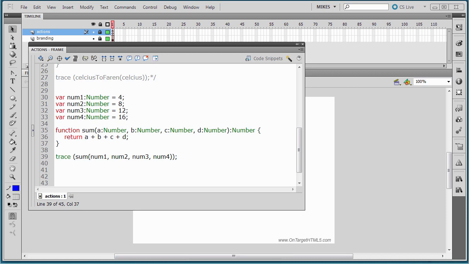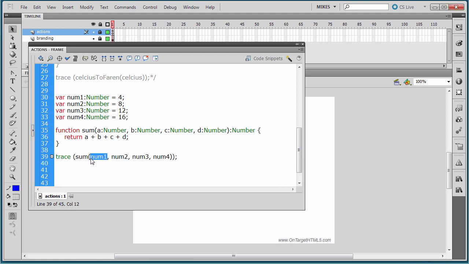Okay, so what I've done is I've actually created 4 variables that each hold whole numbers. I've created a function, and I want the function to sum all those numbers together. And what I'm passing in my trace statement are the values of these variables. So I'm calling my sum. Remember, inside trace, we always have trace enclosed in parentheses. So I'm calling my sum function, and these are the parameters that we're passing into the function in order for it to return a value.